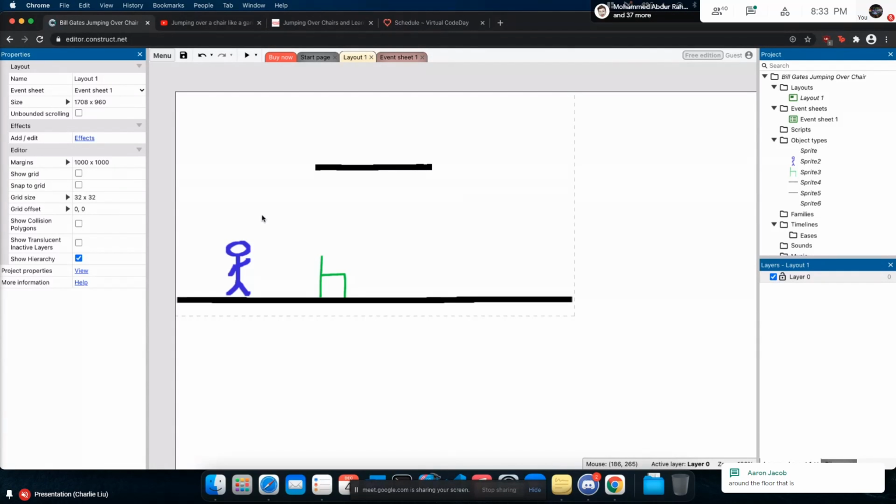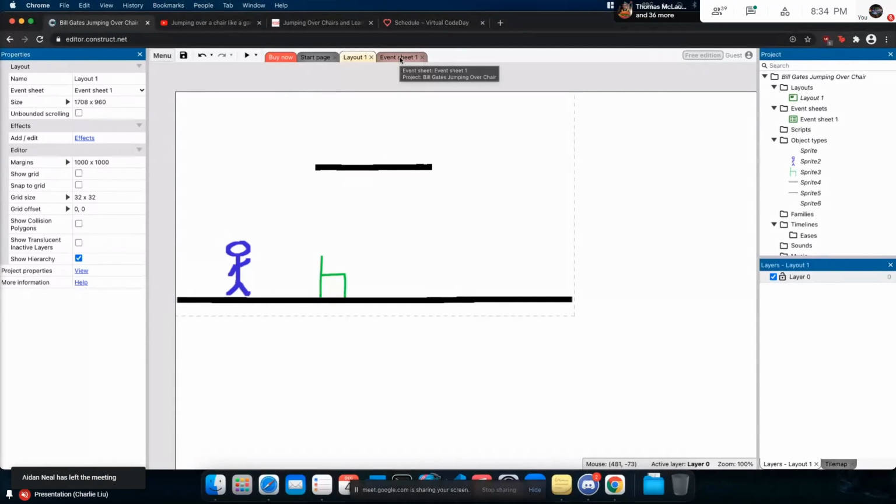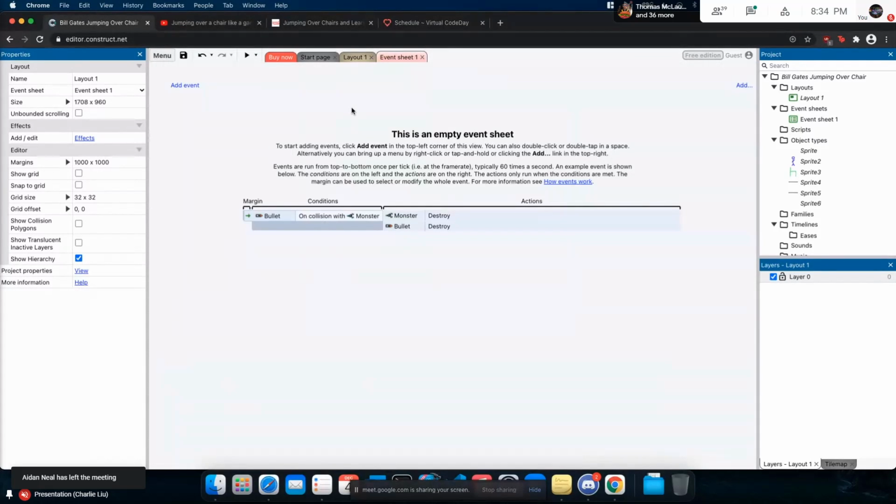Alrighty, so let's keep on making this game awesome. Now we're going to add an event, and what we're going to do is that whenever Bill Gates fails to jump over the chair, so if he crashes into the chair or touches it, we want the game to restart. In order to do that, we're going to go to the event sheet. Just click on the event sheet at the top right here. Once you click that, click Add Event.